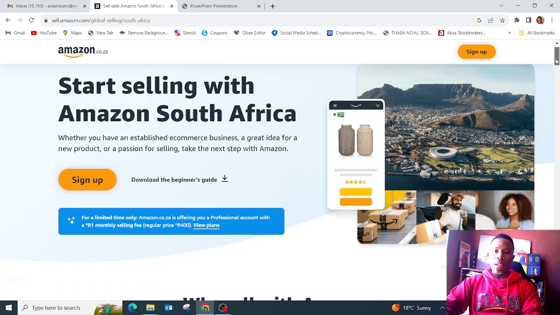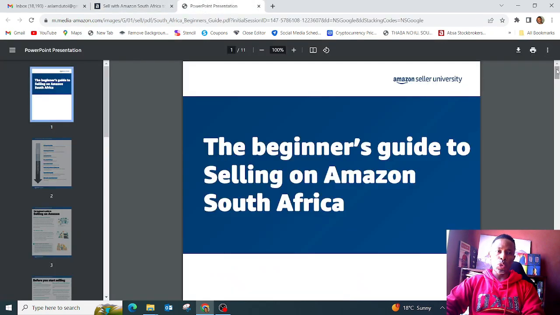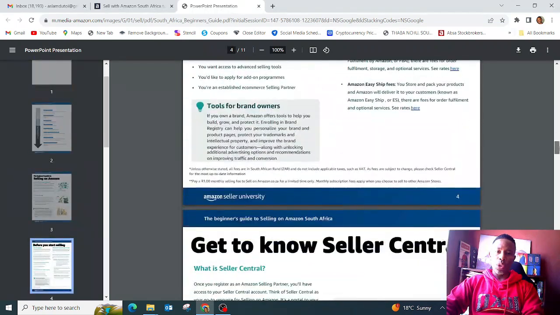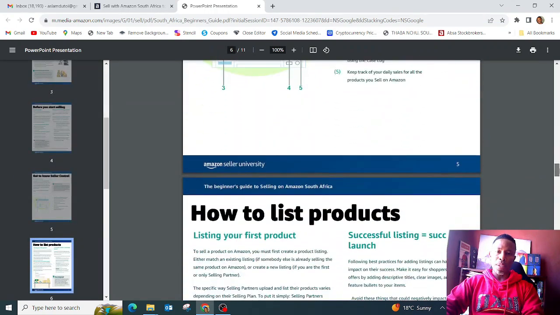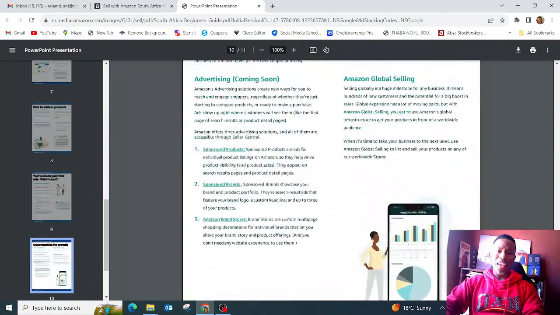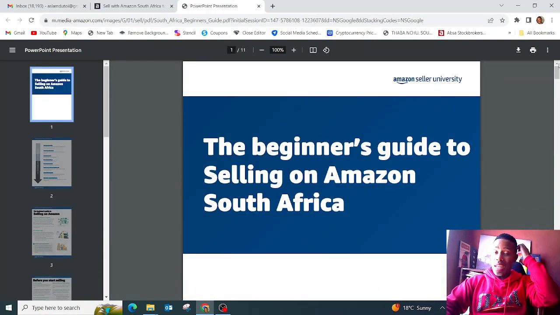It's quite detailed, like I say. So you can see it says start selling with Amazon South Africa. I highly recommend that you download this beginner's guide. And when you download it, this is basically what you'll see. It's got some really detailed information in this PowerPoint presentation. So just download this and read it so that you can become familiar with exactly how Amazon works.